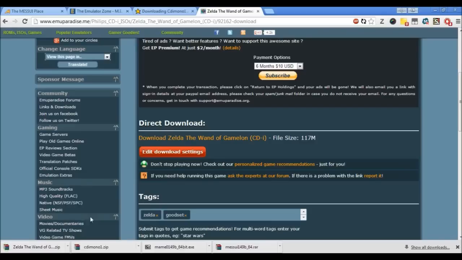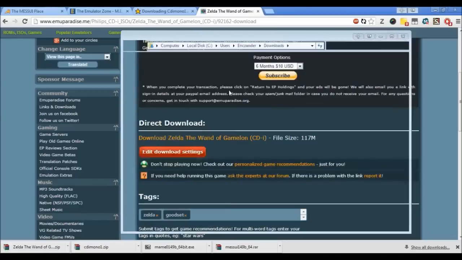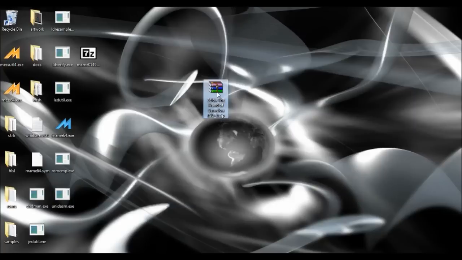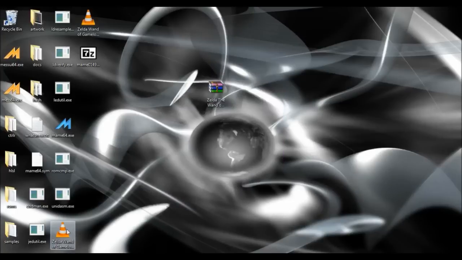Okay, now once that's done, press show in folder and minimize and drag that here. Okay, so we're gonna extract that here or wherever you want to extract it, which is where the games will come out. Okay, and now you should have a .bin and a .cue. So when you have the game downloaded, go to messui64.exe or 32 if that's what you have. Double click it and wait for it to load.